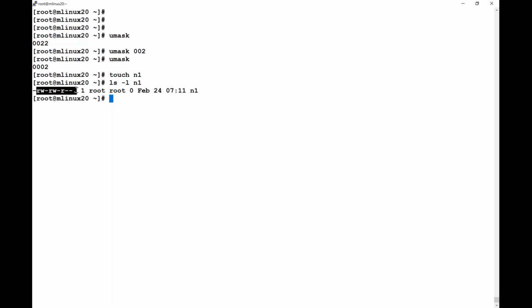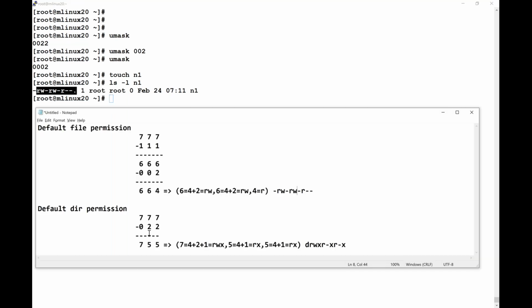So this is how we change the umask value, and whenever you change the umask value, default file permissions will always be affected. Now in the same way, if I create a directory, it would be 777 minus 002, so it would be 7, 7, and 5. And we know 7 means 4 plus 2 plus 1. So it would be read, write, execute, read, write, execute again, and then read and execute.